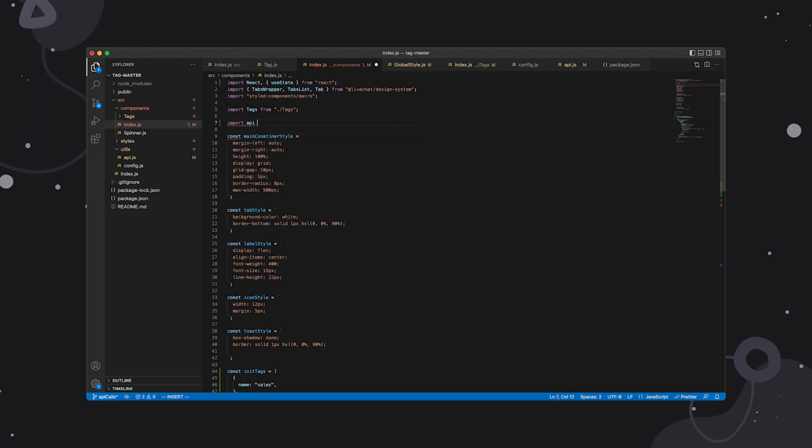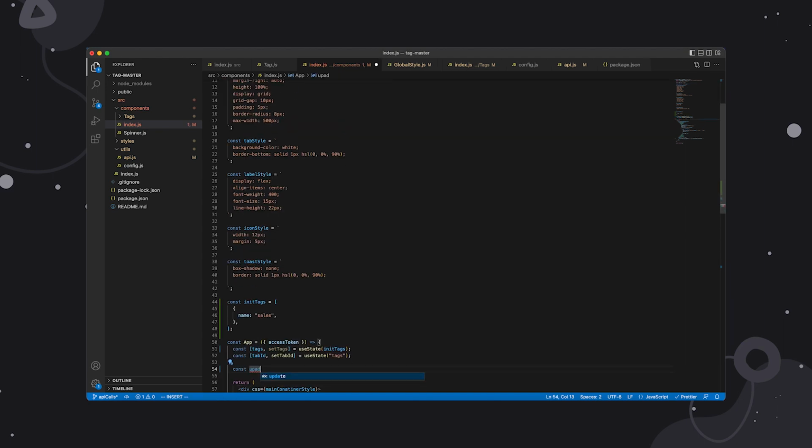Now we want to go to the tags component. Here we'll call the method we just created. And the first thing we want to do is to import our API file from the utils folder. Next, we want to define the method that will fetch the tags from our LiveChat license. The access token is one of the props of this component, and after fetching the tags, we want to save those in the state of our components too.